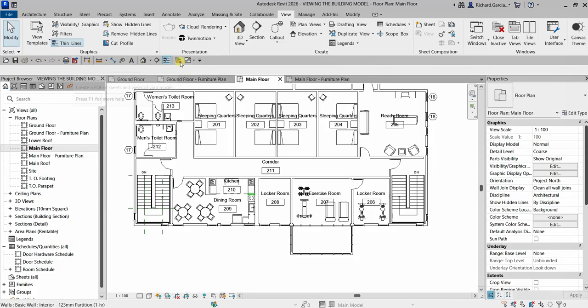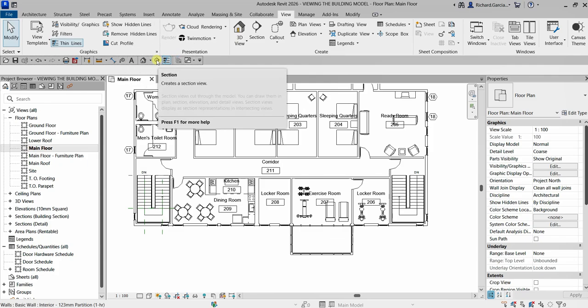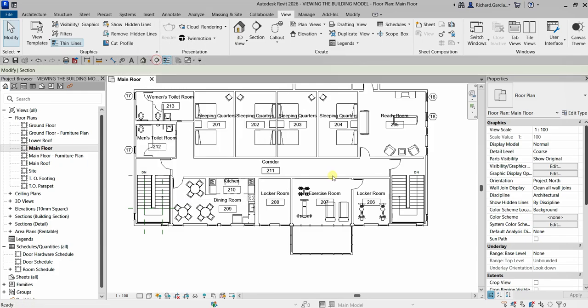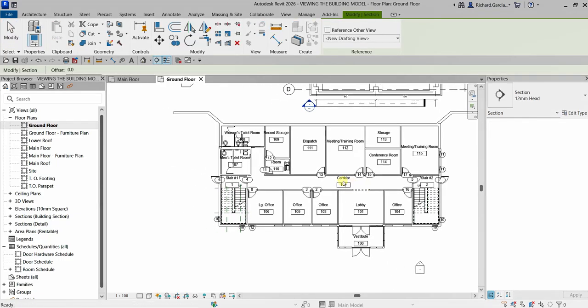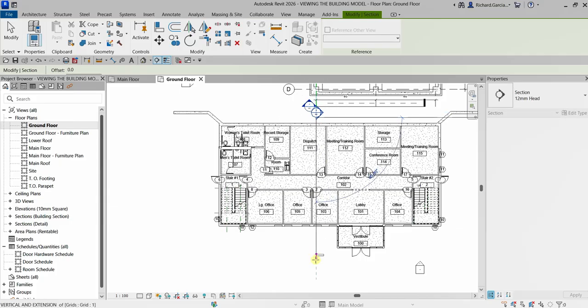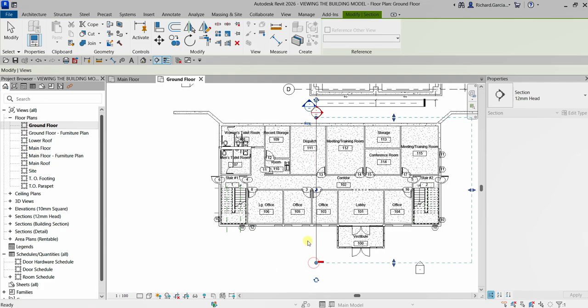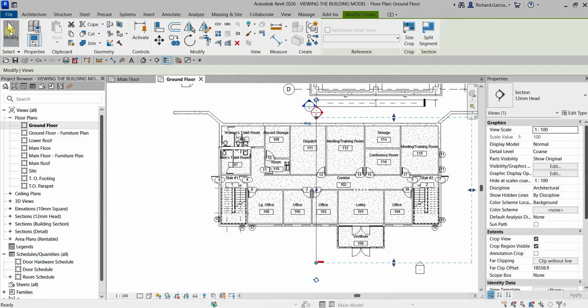So now to create a section, let me close the other views. To create a section, just click this button here. That's the section. I'll do it on the floor plan, ground floor. Let's go to the ground floor, and then click the section here. Let's say I want to create a section here. You just need to pick 2 points. Maybe here, so 1, and then click another point here, 2. There you go. And then just select modify.